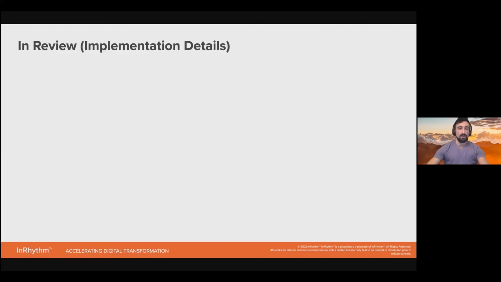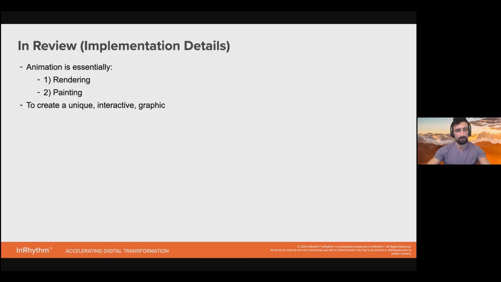Also in review, some of the implementation details. Animation is essentially just 2 steps, rendering and painting. And to create a unique interactive graphic, we create some objects, update their position and color, and paint them inside an animation loop.